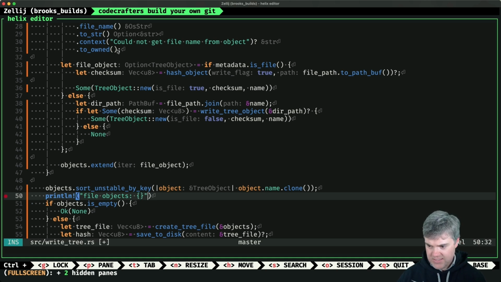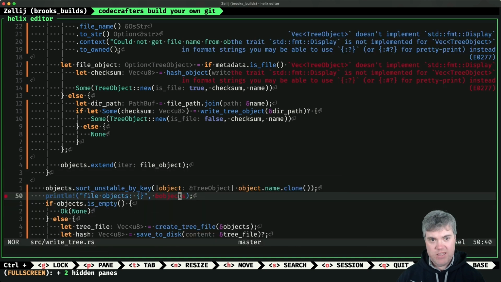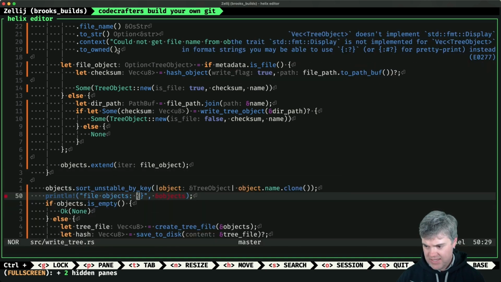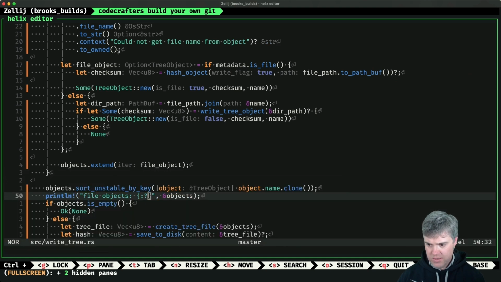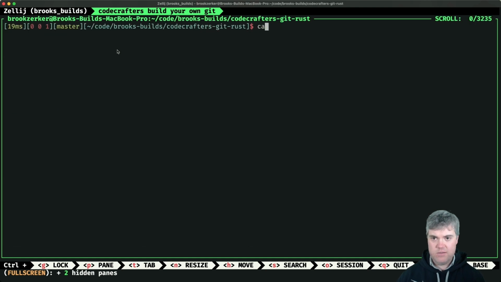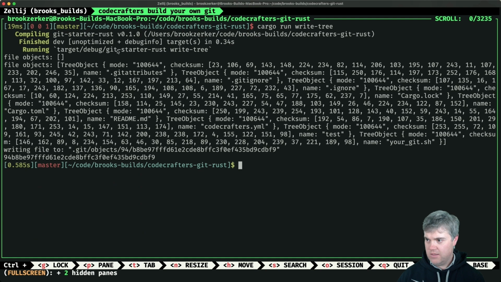And we're going to pass in a reference to objects. And then you don't know how to do display. That's okay. I just want to print those out. Okay, so we have tree object. This is not fun to look at, but I'm just looking to see if I have source.